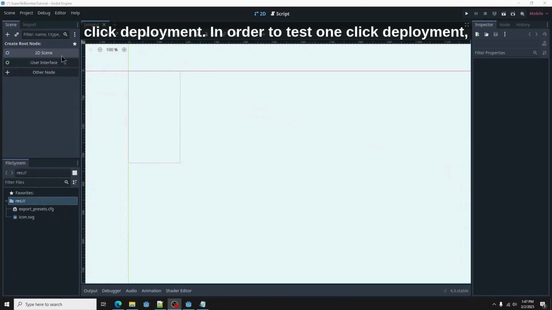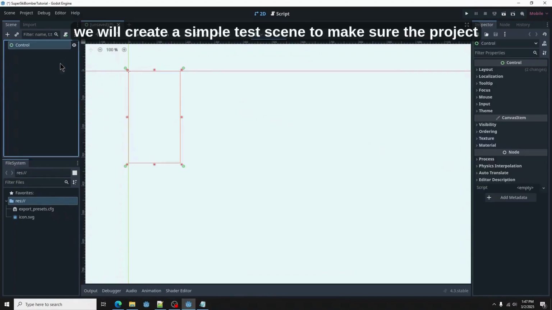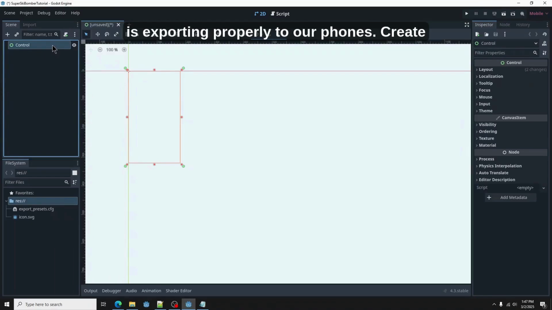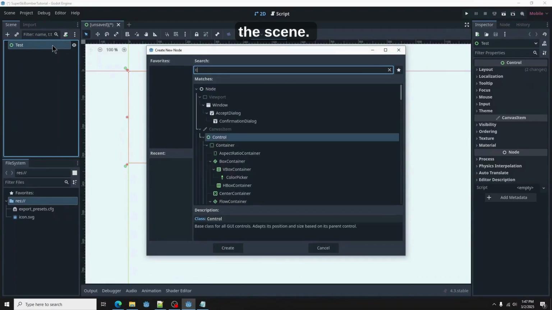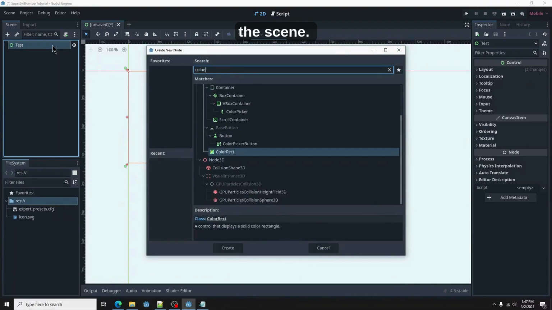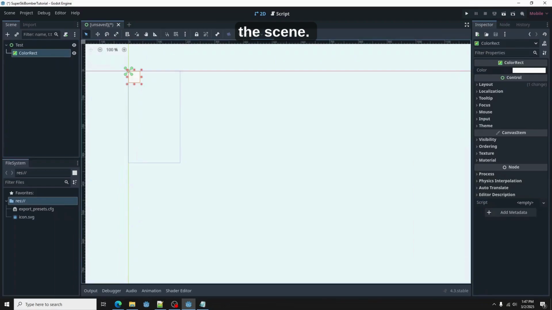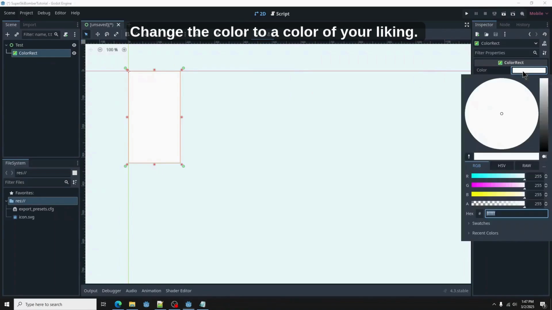In order to test one-click deployment, we will create a simple test scene to make sure the project is exporting properly to our phones. Create a new scene called Test and add a color rect to the scene. Change the color to a color of your liking.